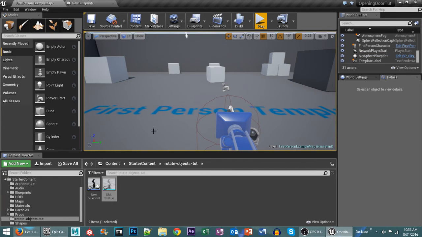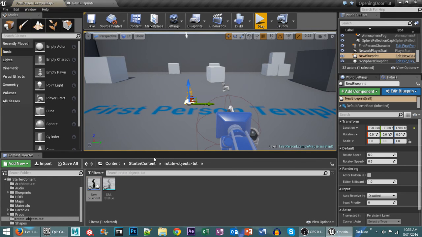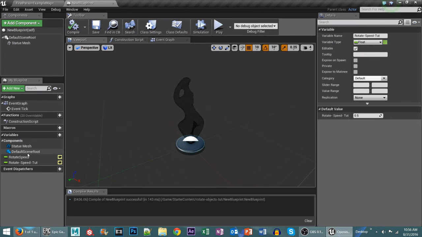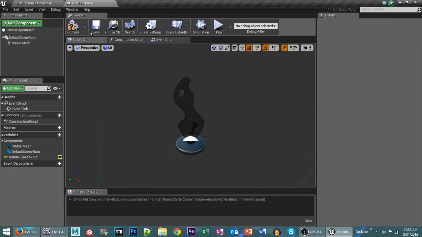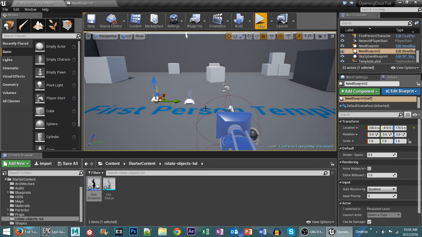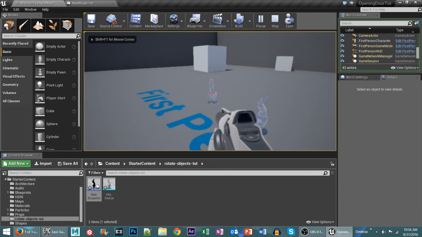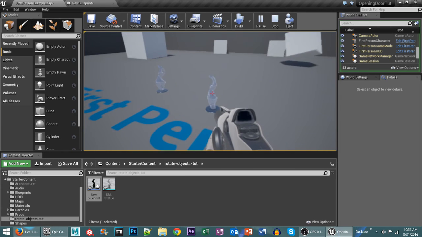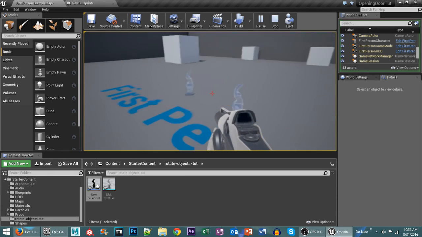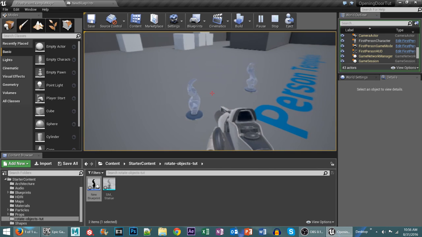Now I already have this in the level, but all you would do is simply drag one or two of them into your level. Actually, let's do one other thing. Let's get rid of my original rotate speed so we only have the one in here. And now you can see our rotate speed on the objects. We can actually change them individually, so each one has its own rotate speed, and you'll see here one is going faster than the other. They have collision on them, and you can use this with any static mesh that you like.